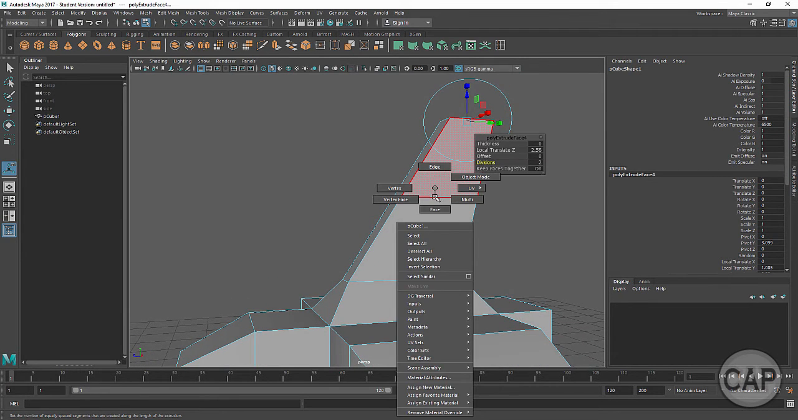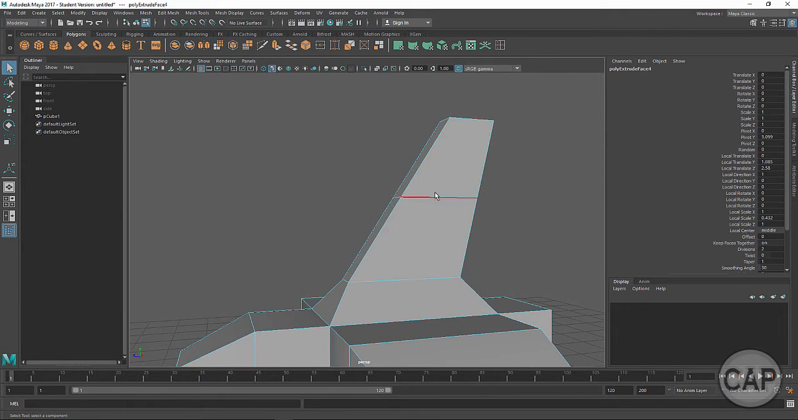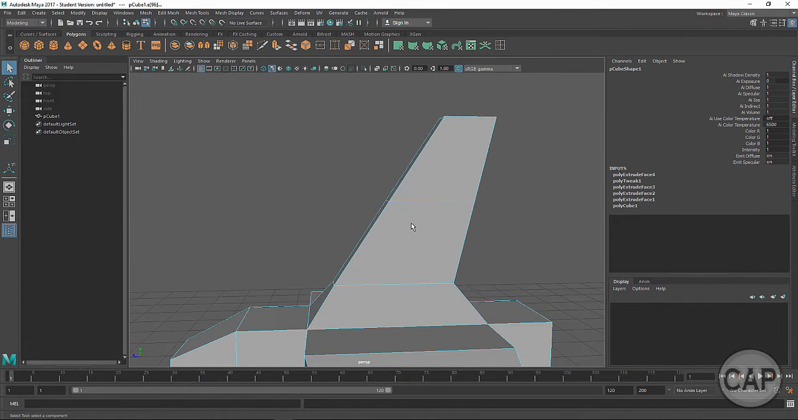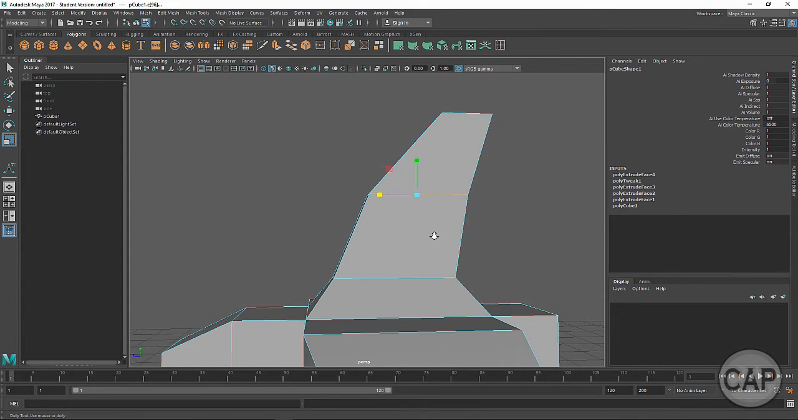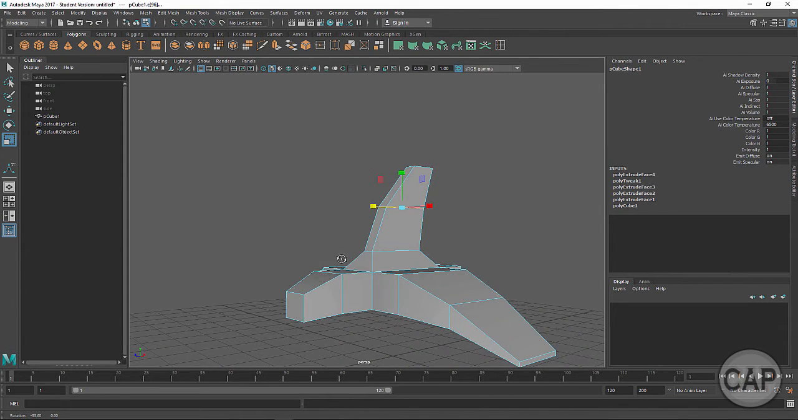Okay, I'm going to right mouse click and go to edge, double click on this, and there's a few things I can do. I can angle this by pulling it forward. I can also scale it and make it a little bit wider and do something like that. Right.